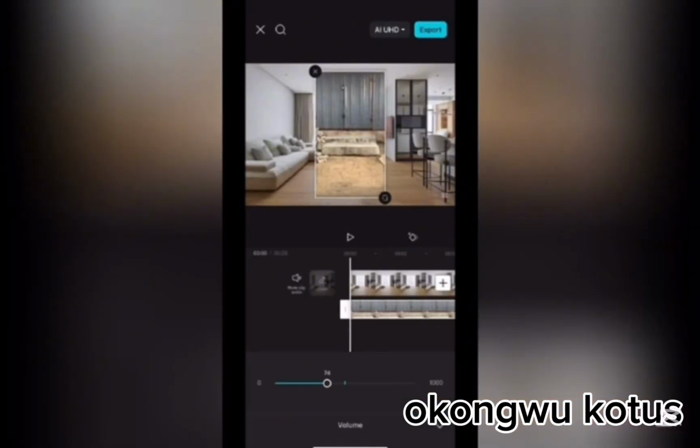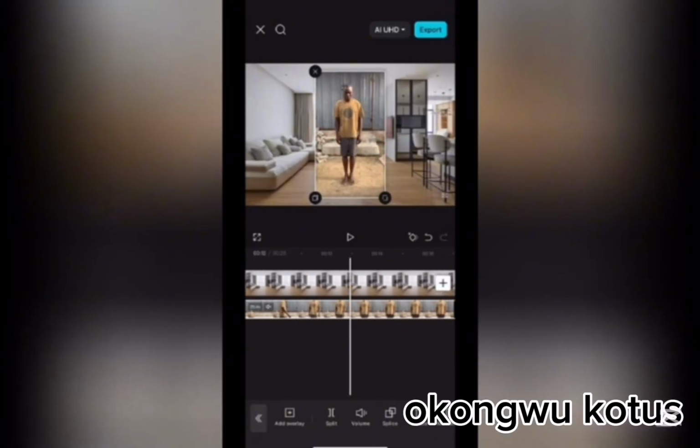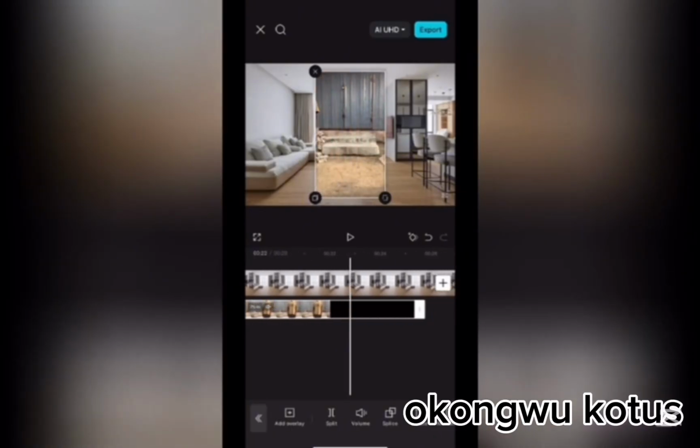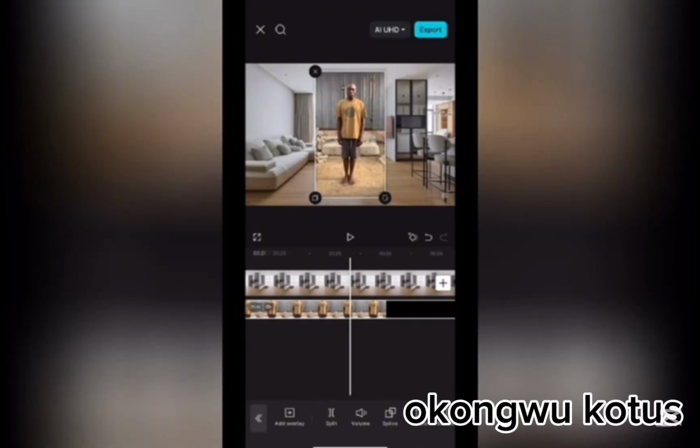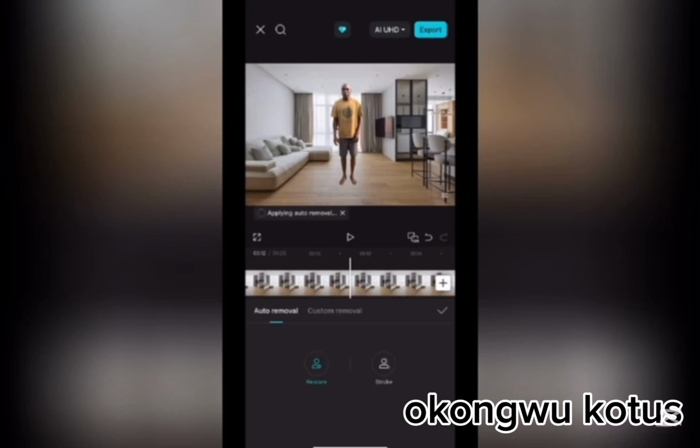All right, then you click on volume and reduce it to 0. Mark this good and go back. Locate where you want this video to end. All right, before you walk out, click here to make a split and delete this last part. Okay, so you click it and locate remove BG. Click on remove BG. All right, click on auto removal, then you allow it to remove completely. As you can see, that is applying.